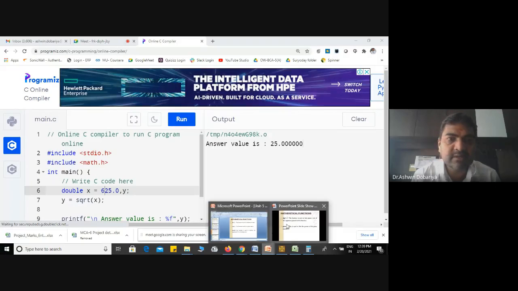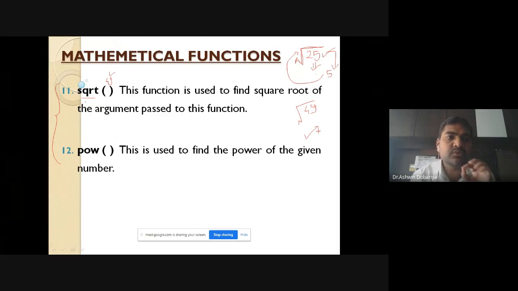This function, square root, returns the square root value of the given number. Whatever argument you pass, it will give the square root value. Again, the syntax is the same. The return value is double, the passing value is double. Now this function, pow, what is power? This is used to find the power of a given number. So if I ask you what is the answer of 3 raised to 3, what is the answer of this?